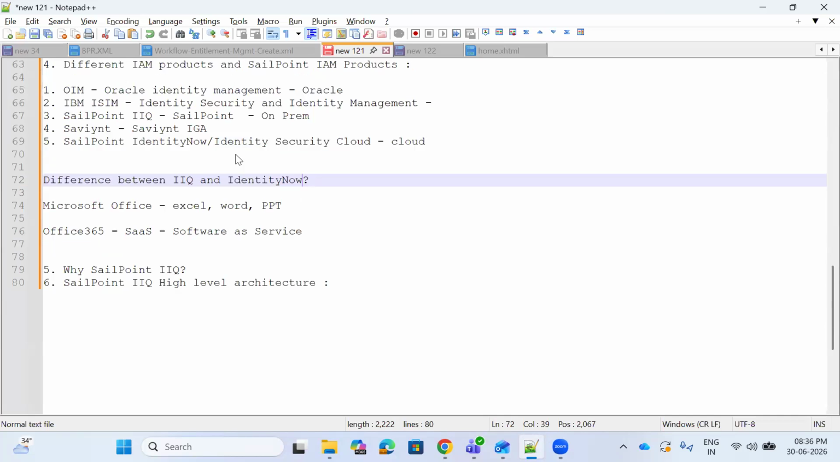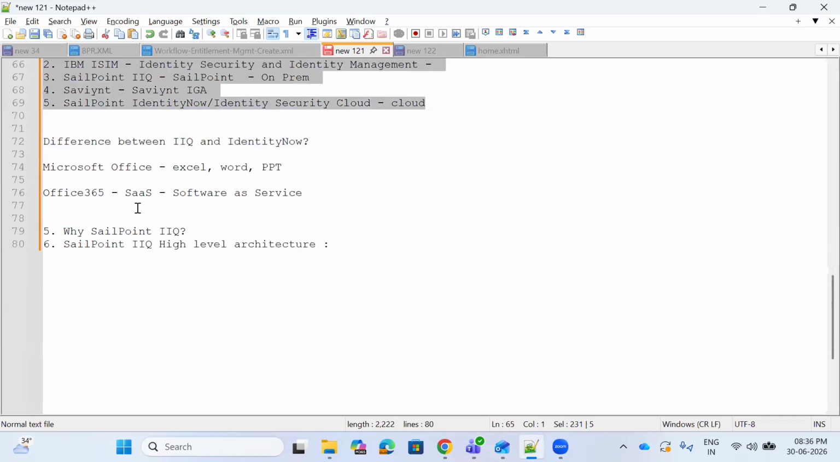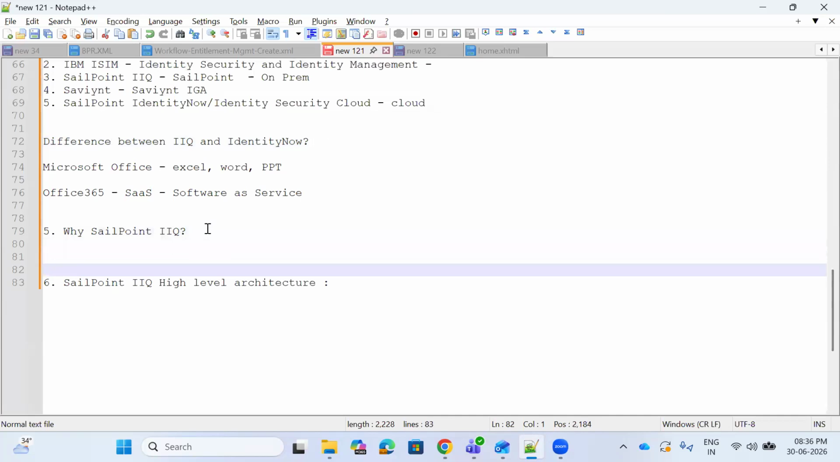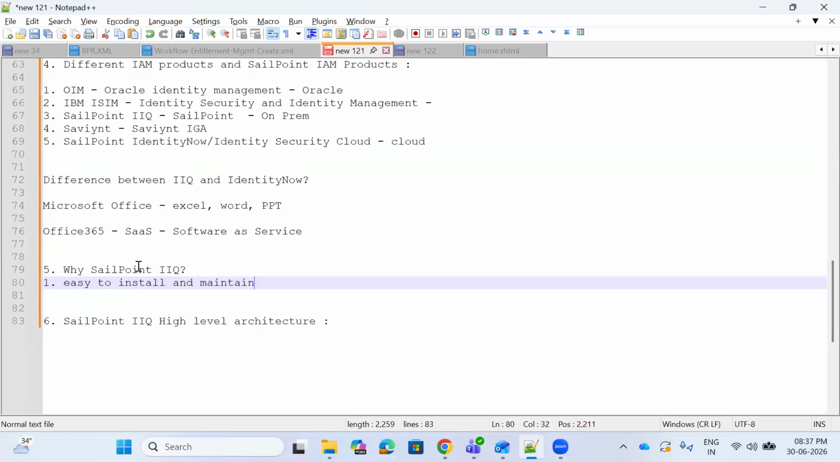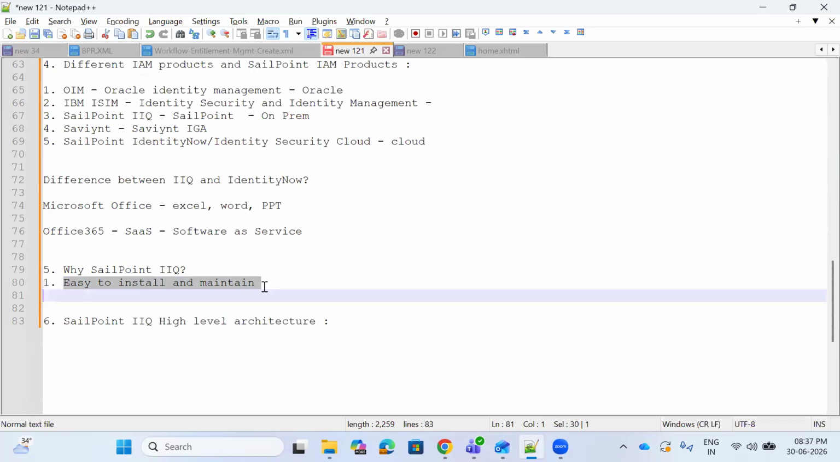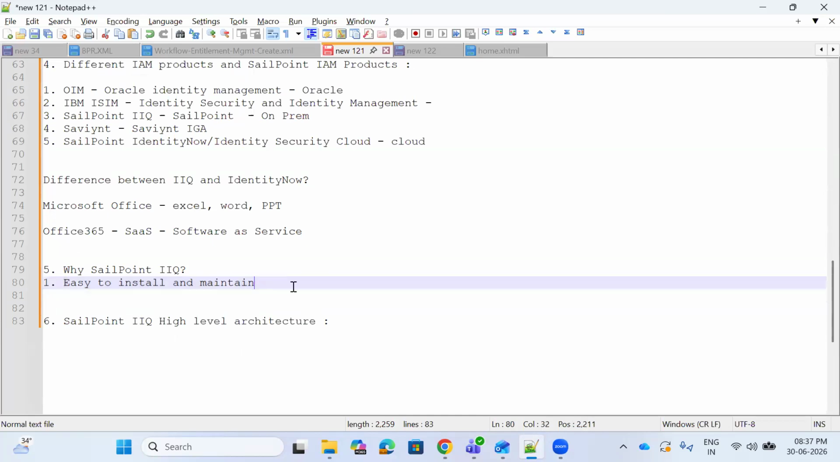Okay. Among these different types of tools available in the market, why are we going only for SailPoint IIQ? What is the reason we particularly need to go with IIQ, and what made SailPoint IIQ lead the market? First of all, it is easy to install and maintain. When compared to other applications, the amount of time and effort it takes to install SailPoint IIQ is very little, and the amount of resources it takes is also less. So this is one of the major advantages for which people choose SailPoint IIQ.